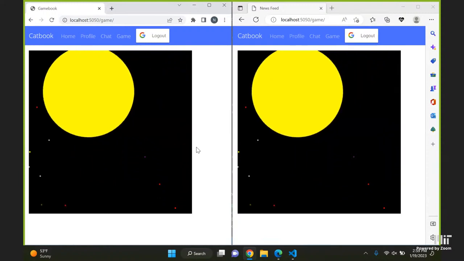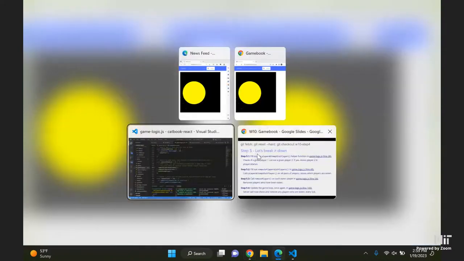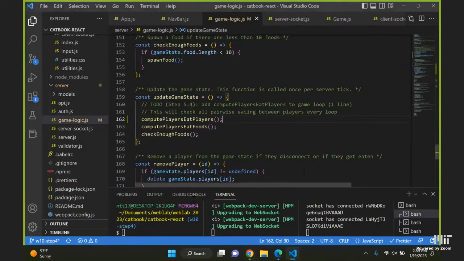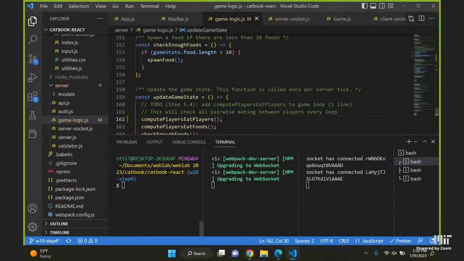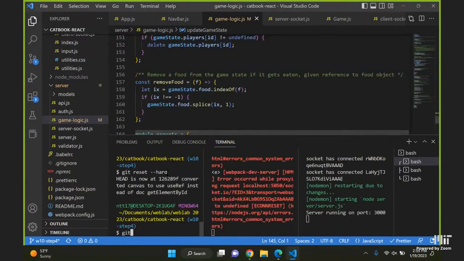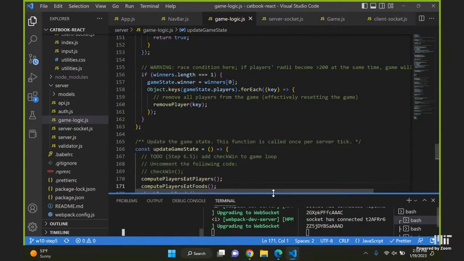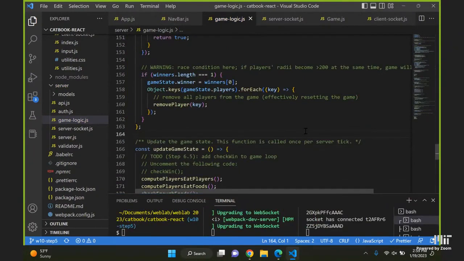All right, so let's move on to the next step. Can everyone run, if you didn't already, git reset --hard and git checkout w10-step5, and look through the code and see if there are any questions you have, and add them to the questions doc. But for the sake of time, I'm going to ask everyone to run git reset --hard and git checkout w10-step6, or w10-complete.